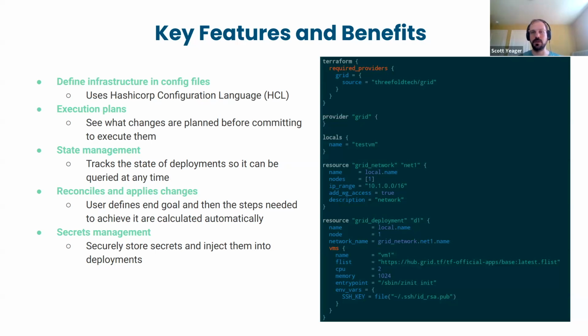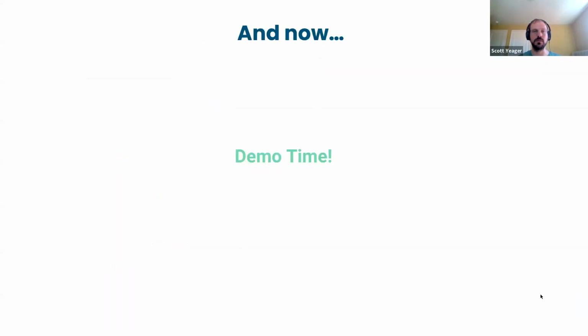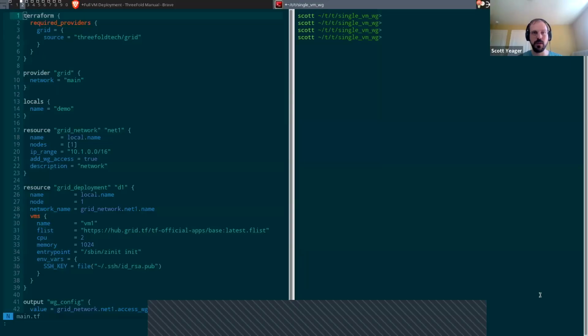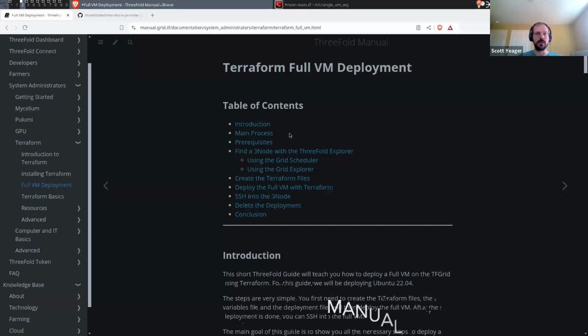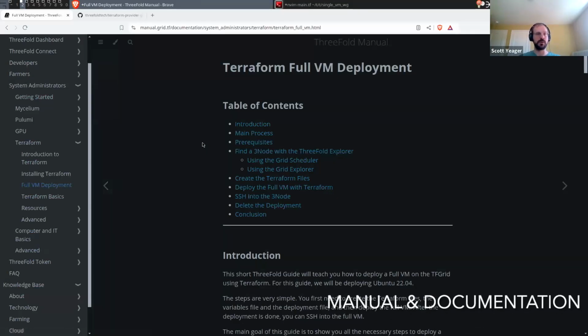I'm going to show a pretty small set of features today, but if you want to know more, I encourage you to dive into the manual, dive into the Terraform documentation and learn more. So let's get on to the demo now. First, I want to show the manual as I promised.